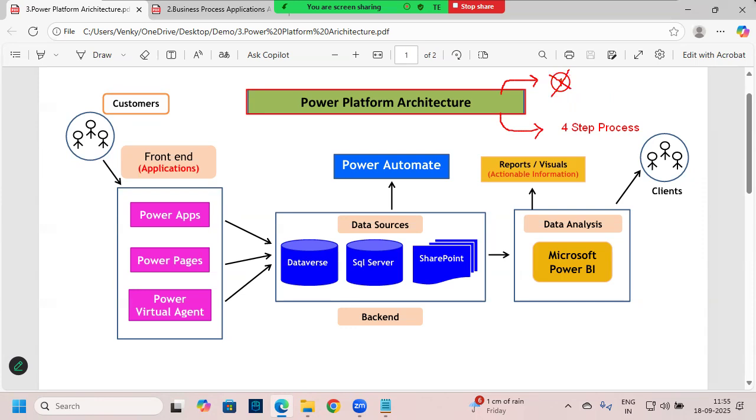So there are different softwares used in the Power Platform. By using those different softwares, you'll implement this 4-step business application process, right? For now, keep in mind these 2 points, guys. Now let me start discussing how to implement it.